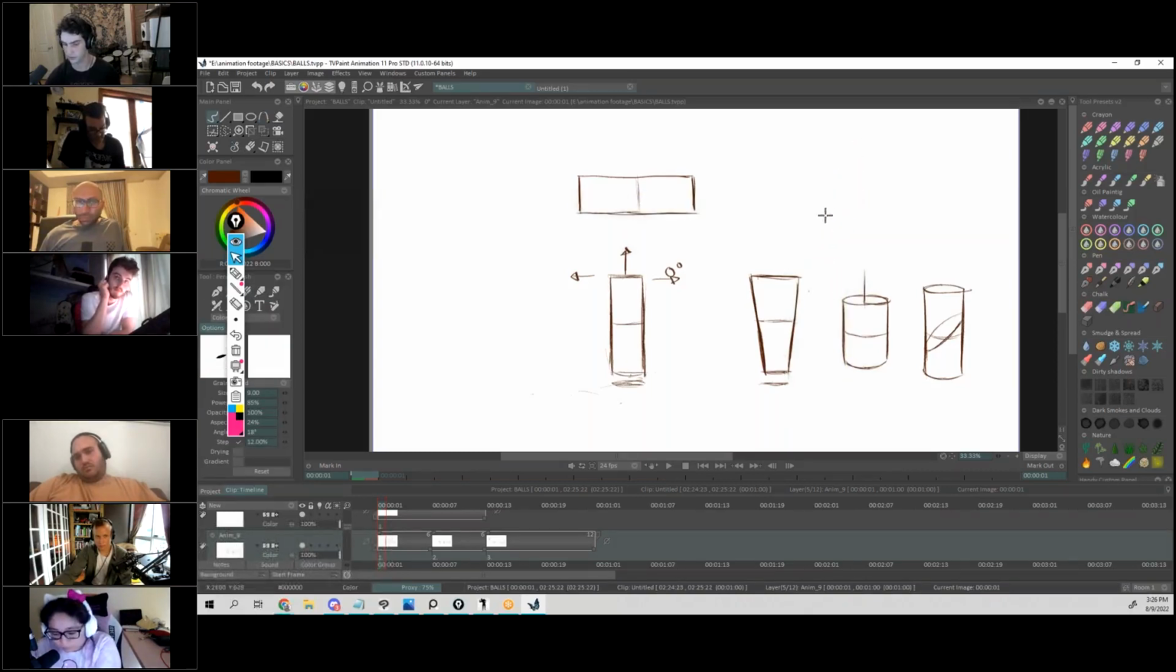Or let's do, yeah, like a shape that I would use for a forearm.